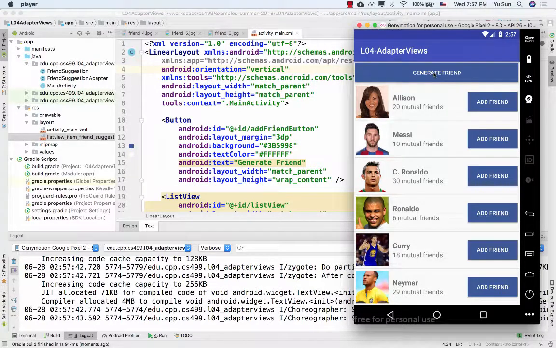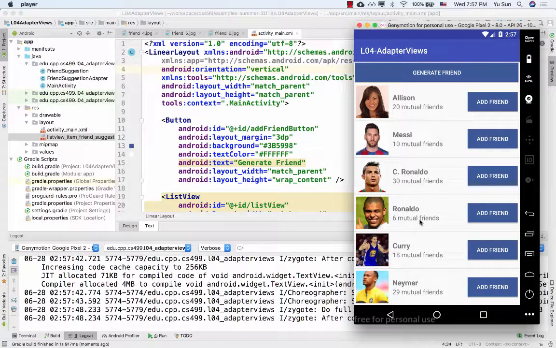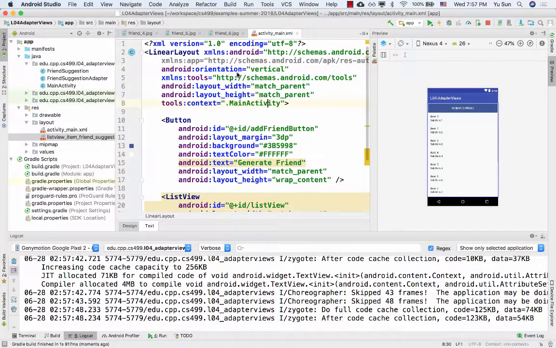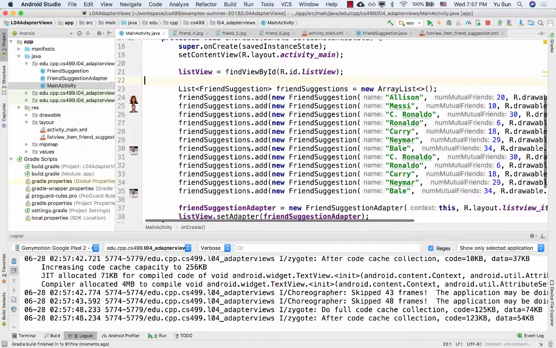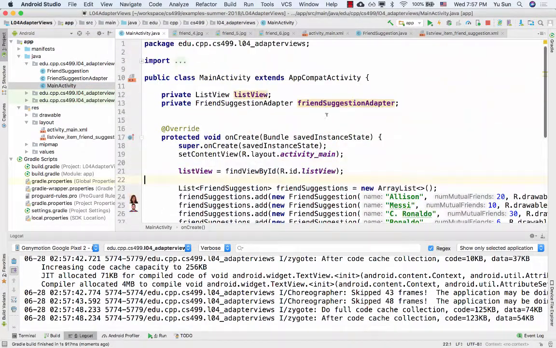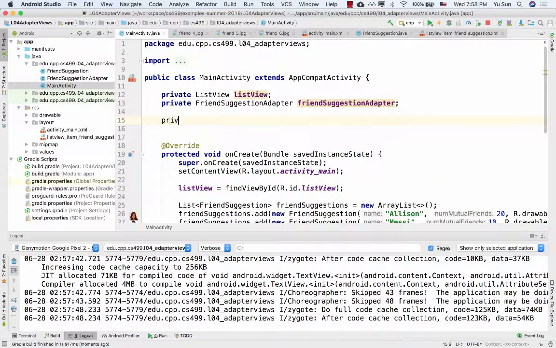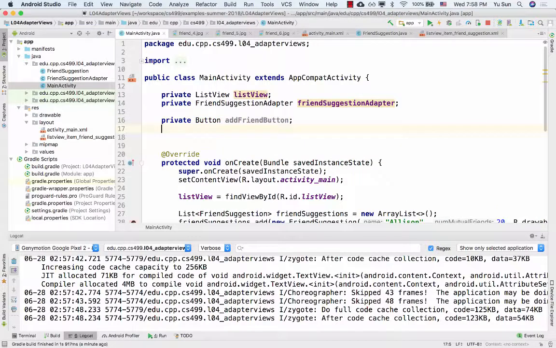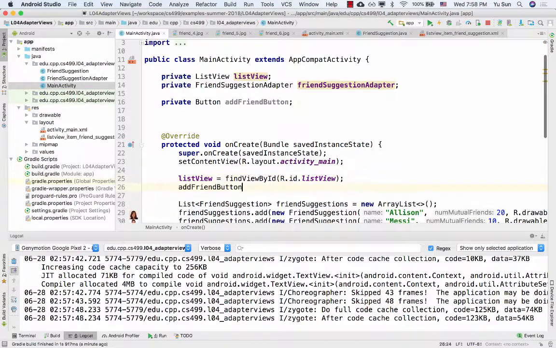All right, so that's a button to generate a friend. Later on, I'm going to click on this, and then it's going to randomly pick a friend and generate it for me, okay? So let me do it. Go to the main activity. Let me figure out that button. So private button, add friend button. This button will be here, find view by ID, R.id.add friend button.